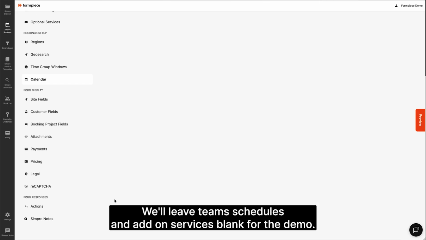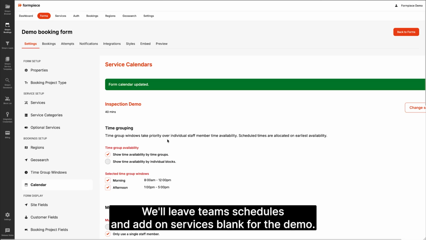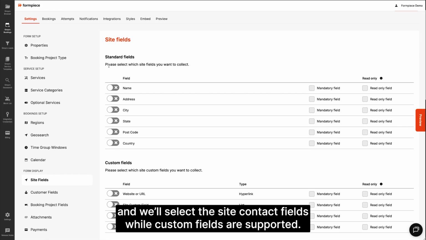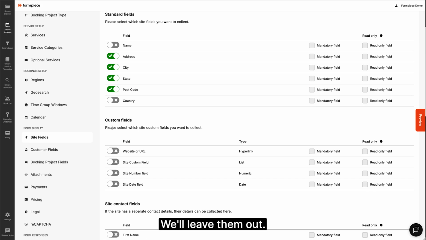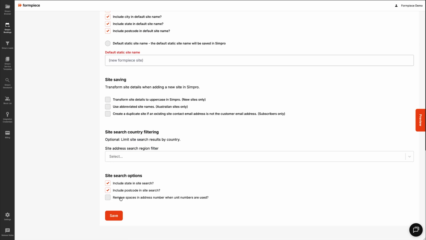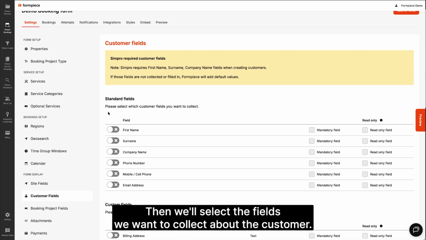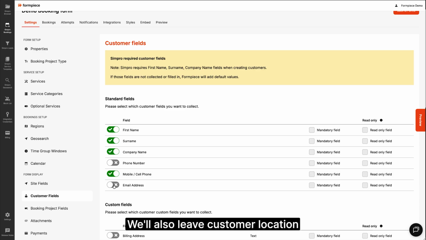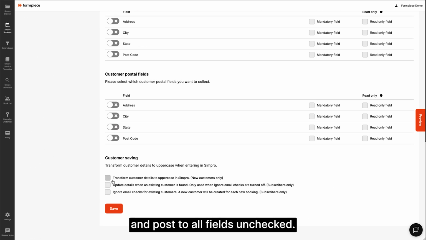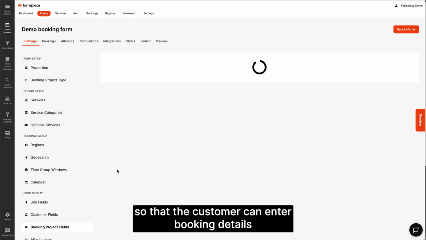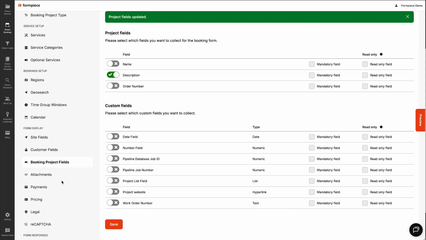We'll leave team schedules and add-on services blank for the demo. We'll select the required fields for the site address, and we'll select the site contact fields. While custom fields are supported, we'll leave them out. All the other site settings can be left as default. Then we'll select the fields we want to collect about the customer. We'll also leave customer, location, and postal fields unchecked. We'll select the job description field so that the customer can enter in booking details.